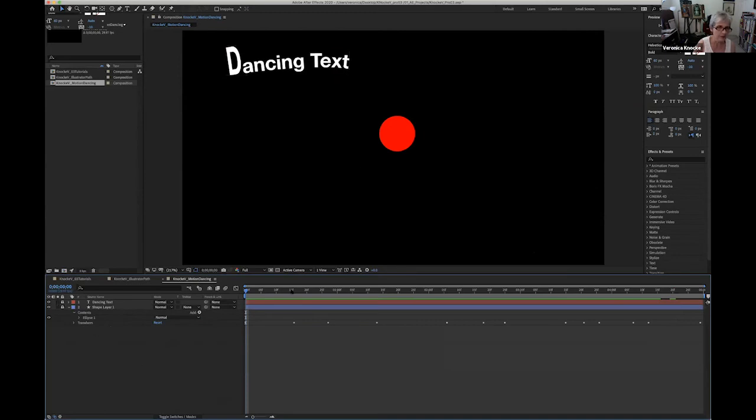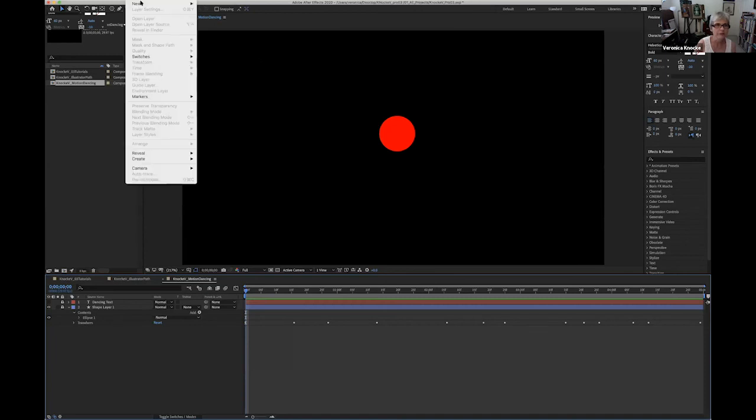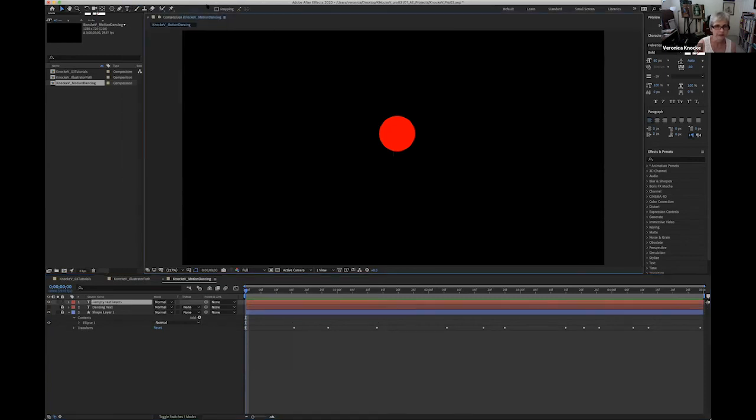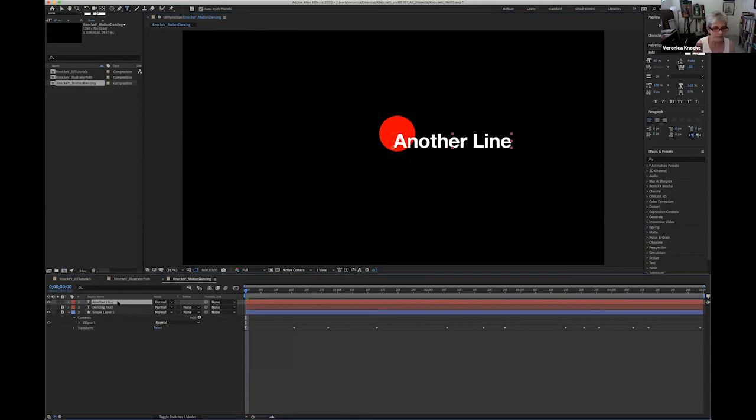So I'm going to lock this one, turn this off, and add another line of type. So I'll go up to layer, new, text, and I'm going to type another line. Okay, so we've got another line here. We're back on 0, and I'm going to draw just a path real quick.